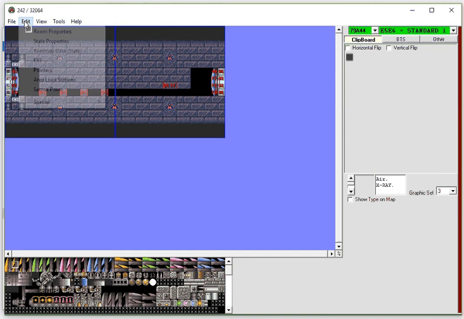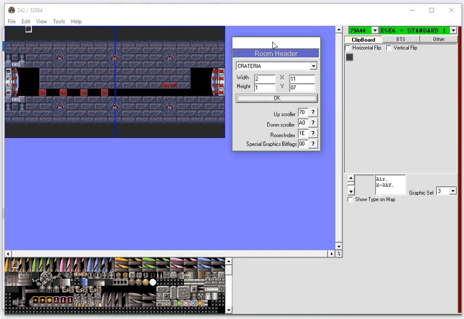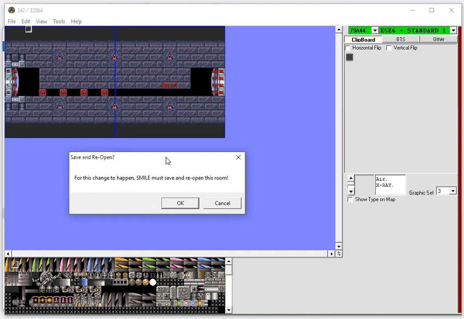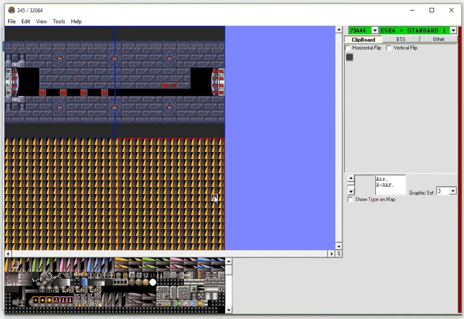So to change the size of the room, it's fairly simple. You just go to edit and then room properties, and you have this box here, which I showed in my first video. And basically all we're going to do at this point in time is add an extra row of screens to this room. So change the height from 1 to 2. Click OK. It says it must save and reopen this room. Yeah, fine, do whatever you like. And then there we go. We've got an extra row of rooms.